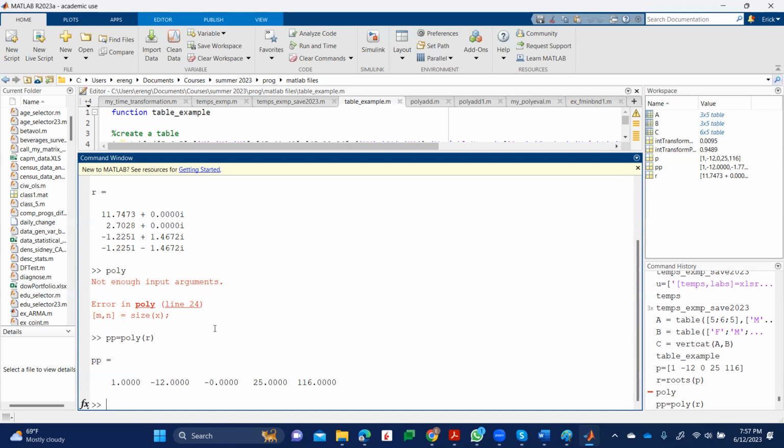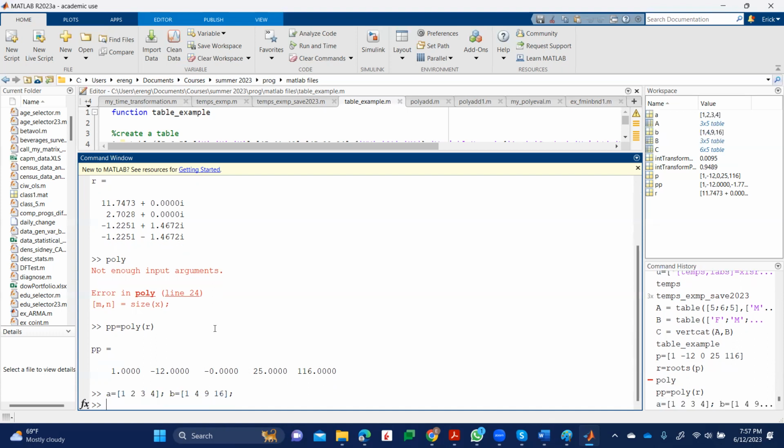Okay, so what I will do now, guys, is you tell me what I'm doing. I'm defining A as 1, 2, 3, 4, and I will define B as 1, 4, 9, 16. Okay, now if you believe that this is a polynomial, can someone read this polynomial? How do you read this polynomial?